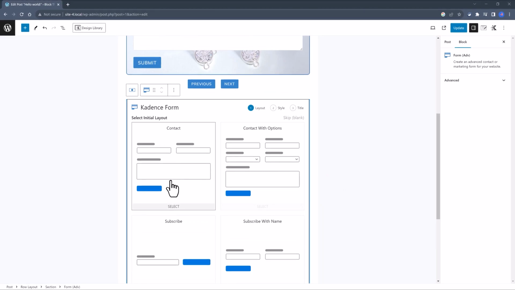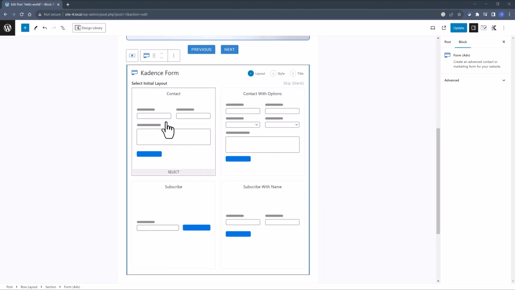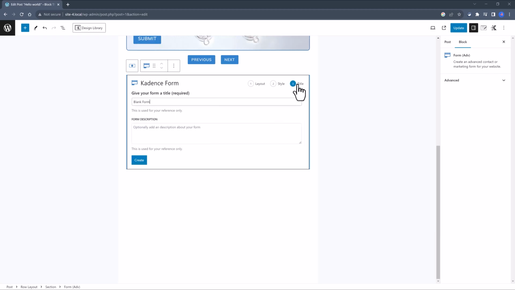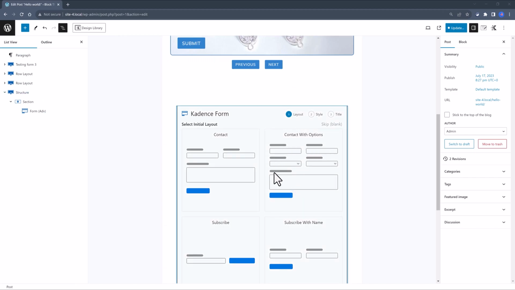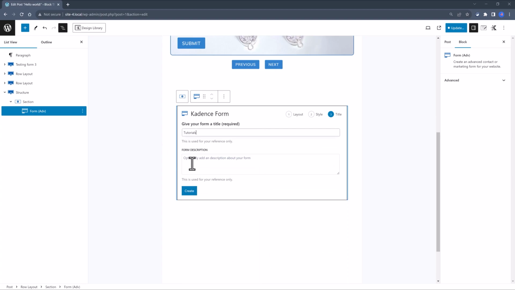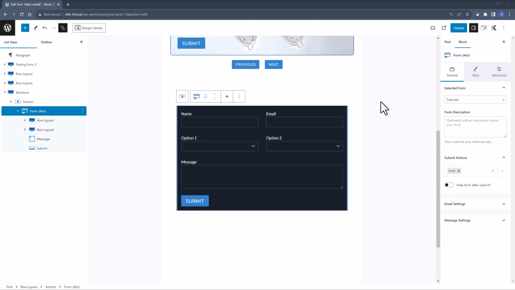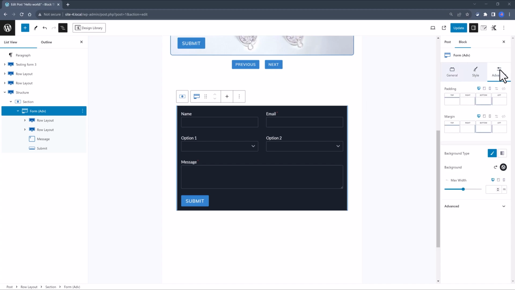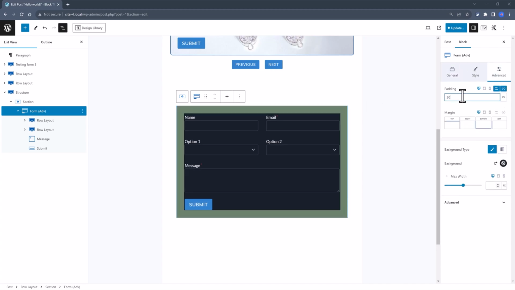I go with this one. There are four options available: a contact form, a contact with options, a subscribe, and a subscribe with the name, or you can skip it and get a new blank. For this demo, I go with this one, since there are multiple options for my job application form. So I select it, I give it a title, and you can write down here the form description. This is useful for your reference only. Click create.